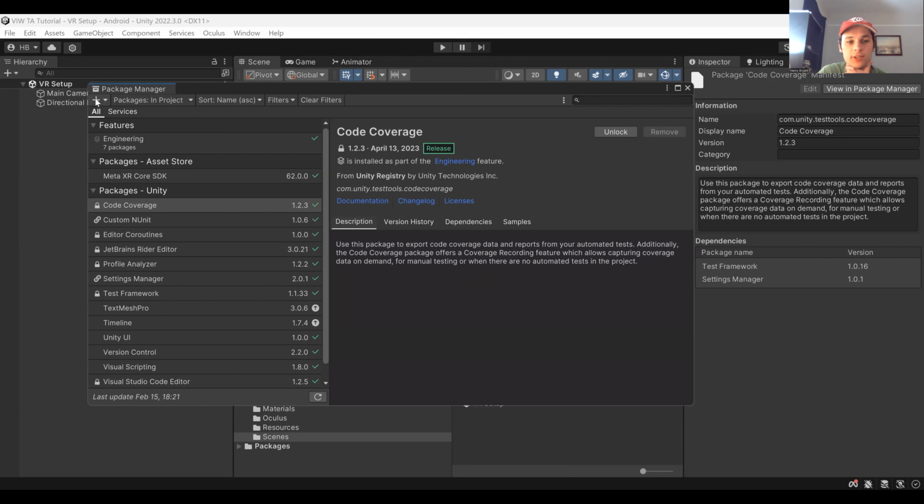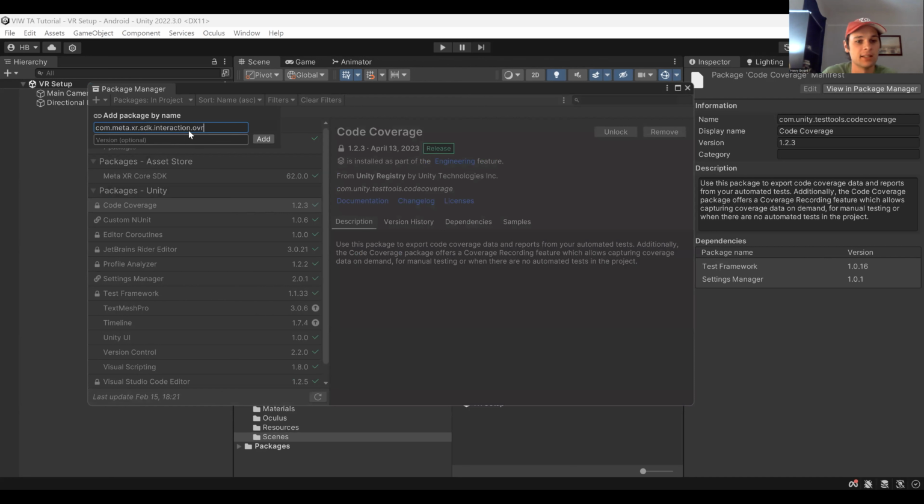Okay, so once we have our Unity back open, we're going to come and add the next one that we need. And that's the interaction.ovr one. This is going to automatically install the just.interaction one. So if you see it, add to, that's why. So this is going to take another couple minutes to install.